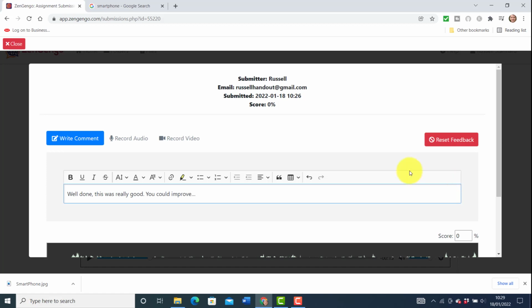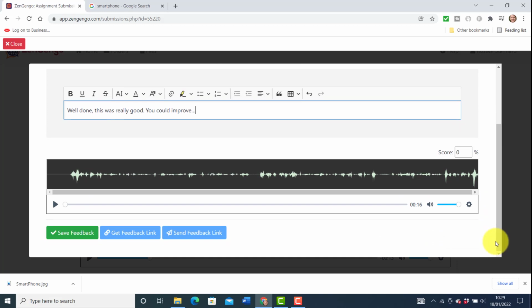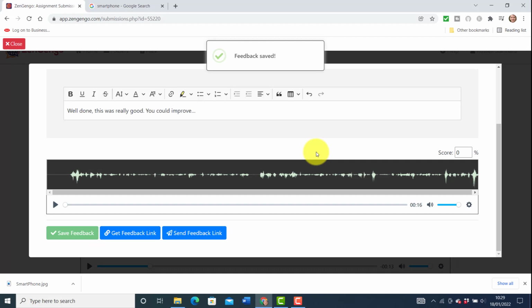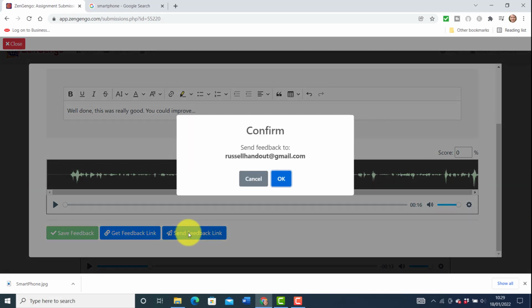I can even, if I wanted to, give them audio feedback. I normally don't do that. I normally give them simply written feedback. And now I can send that to them. So I'm going to save that feedback first, and then send the link to that feedback. I'm going to click on this button here, and it's going to send it to the email address that the student provided. Absolutely brilliant, so efficient, so clear, so easy to use. And if you're working with high-level students, you could even think about giving them audio feedback.